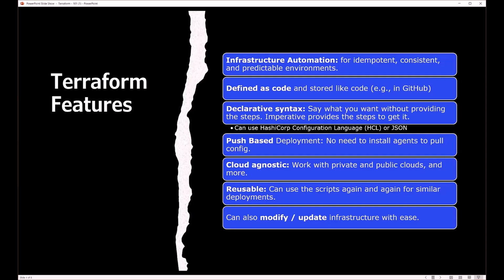Reusability is a feature of any infrastructure provisioning tool that can be stored as code. We can use the scripts again and again for similar deployments, which is related to point 1 again. And finally, you can modify or update infrastructure with ease. If you want to update your existing infrastructure, you just have to update your scripts, and Terraform will understand what the newer changes are and only update those. It will not update everything again.